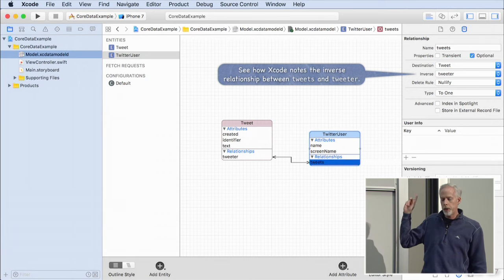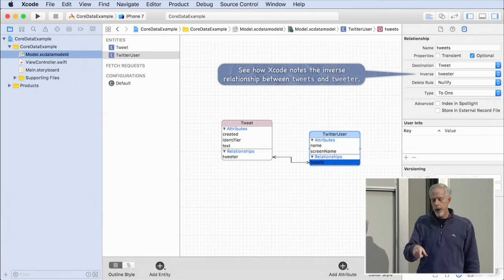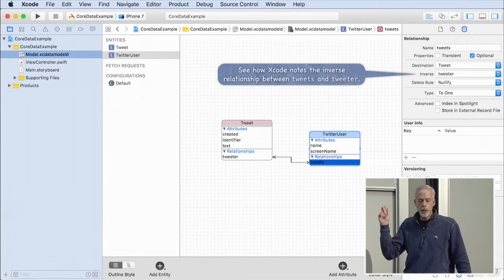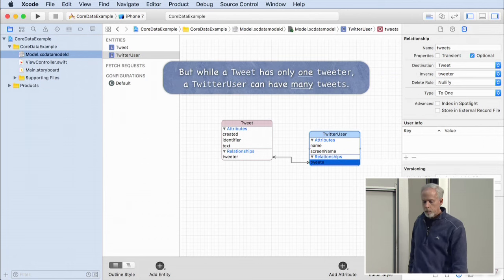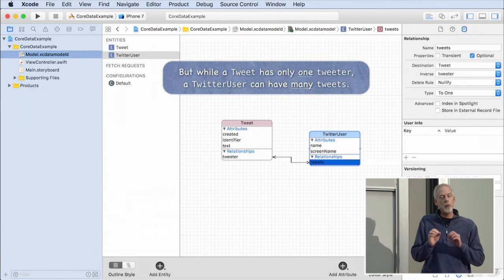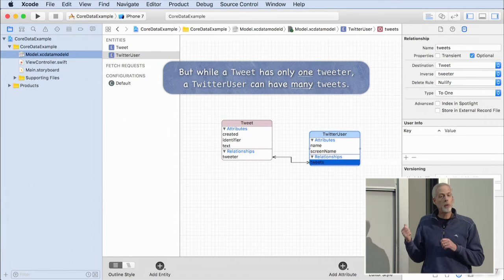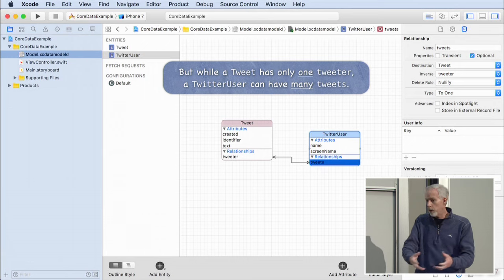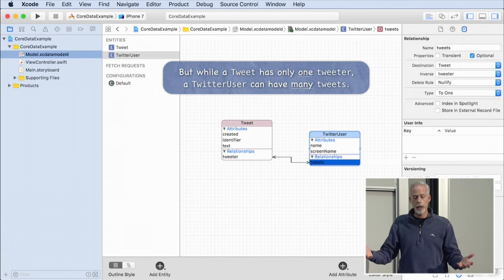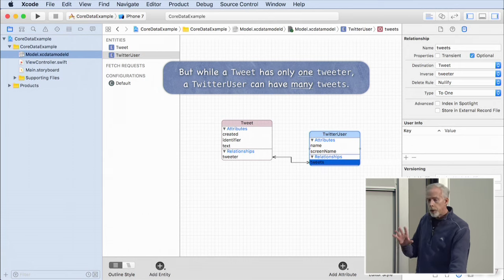Notice that when we do this, if I'm inspecting the tweets relationship there on the Twitter user side, Xcode tracks the inverse. It knows that tweeter goes the opposite direction. There's always going to be an inverse relationship. So let's talk about that tweets being plural. A tweet can only have one tweeter. Only one person can have tweeted it. But a Twitter user could tweet thousands of tweets. And so that's a little different kind of relationship.